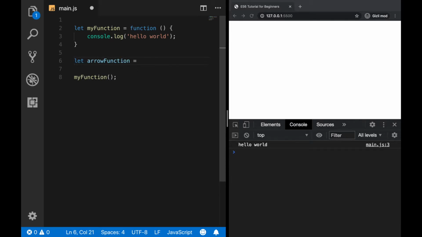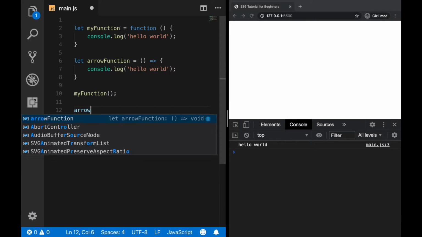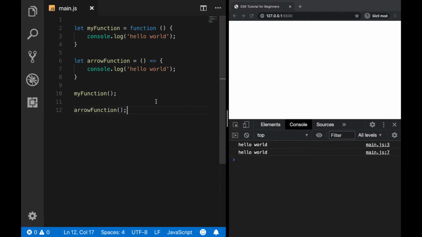To define an arrow function, you need to use a fat arrow, like this, instead of the function keyword. So let's do this. First of all, I add the parentheses and then the fat arrow and then our curly braces. And let's copy this here. And now we have created our first arrow function. So this is how it looks like. Let's call this here. And as we can see, it's working.